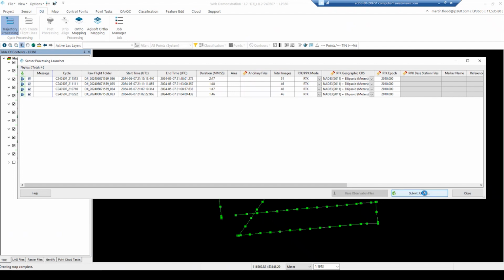This is going to be submitted as a job to LP360's Job Manager, which is our batch processing tool. So it handles tracking and queuing all of your processing jobs that are running outside of LP360, whether that's for our own tools, or in this case for DJI Terra Cloud processing, or some of the other third-party integrations that we do.